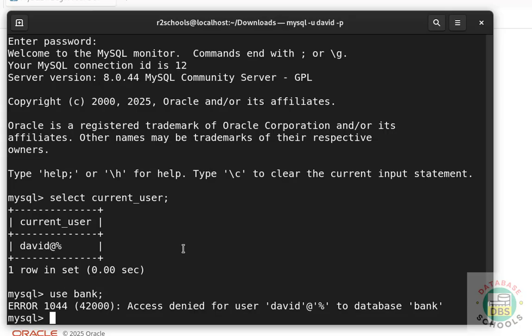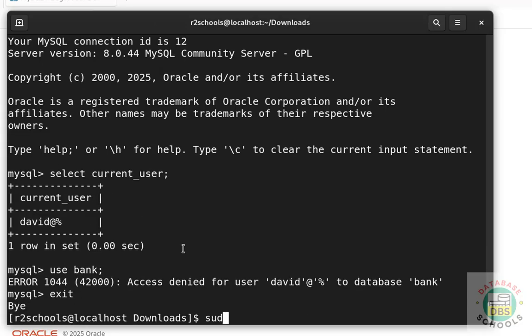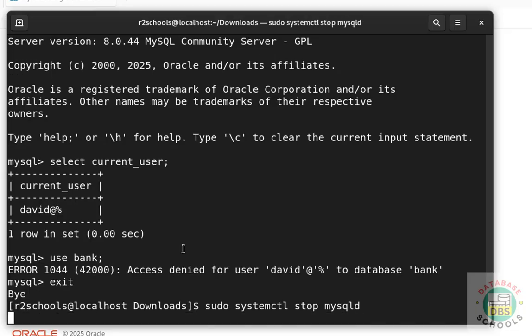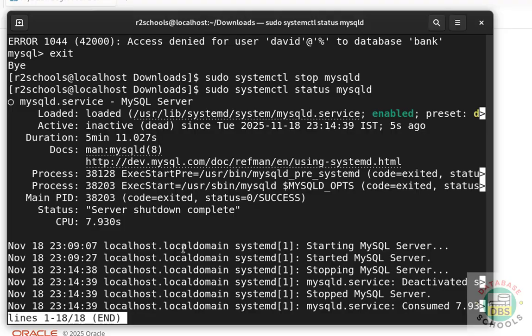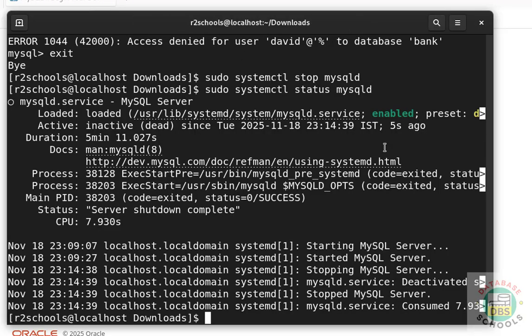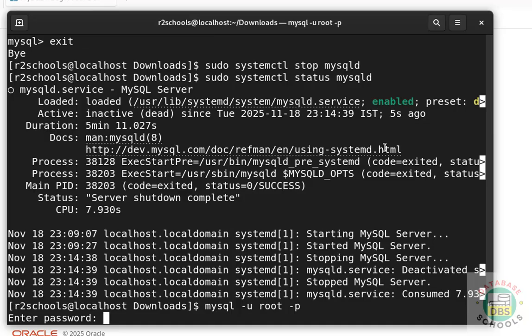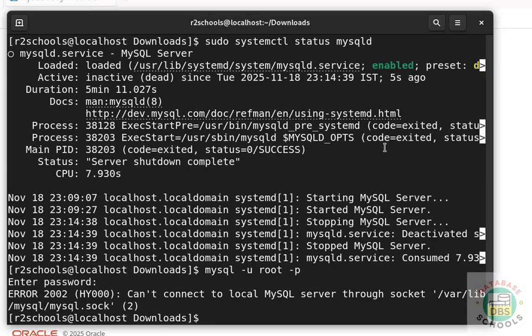Okay, now we'll see how to stop, start and restart MySQL Server 8.0.44 on AlmaLinux OS 9. Exit, sudo systemctl stop mysqld. Now verify the status. See, the MySQL service is stopped 5 seconds ago. You can also verify by trying to connect to MySQL Server. See, we are unable to connect, so start it again.